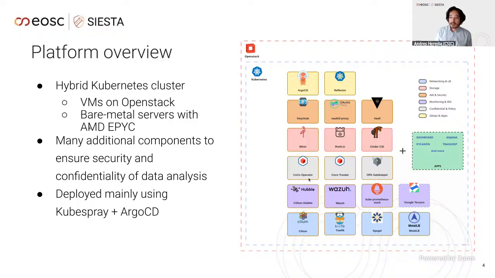I divided this in different categories, so networking, storage, and we'll be seeing today how we are deploying all these components so we don't lose our mind by doing that. It's mainly deployed using KubeSpray, that is using underneath Terraform and Ansible to create the infrastructure and configuring it, and Argo CD that, as I mentioned before, will enable us to deploy applications and components using a GitOps approach.